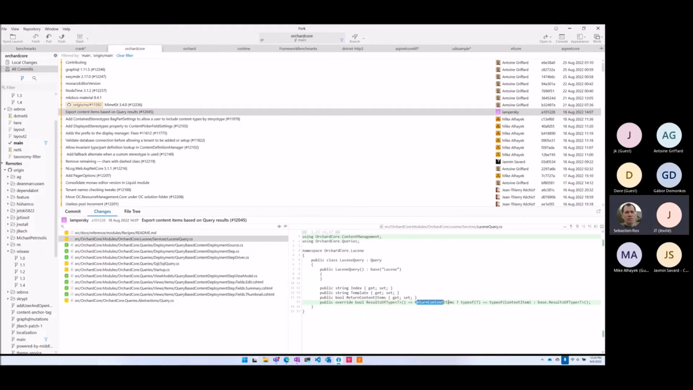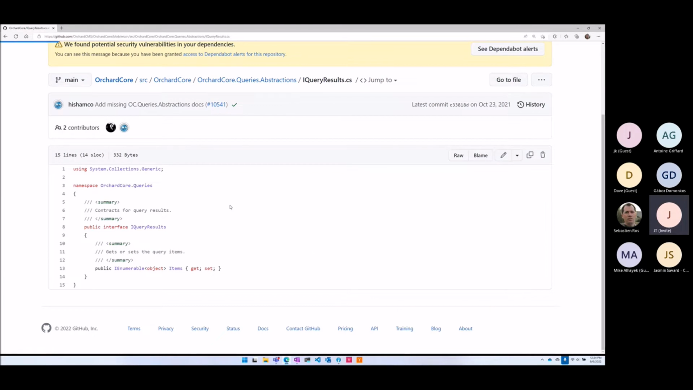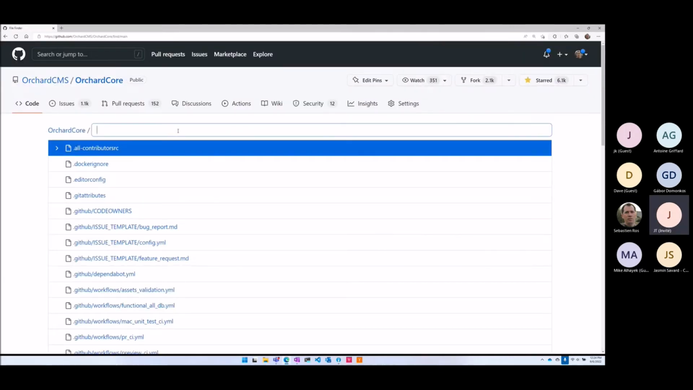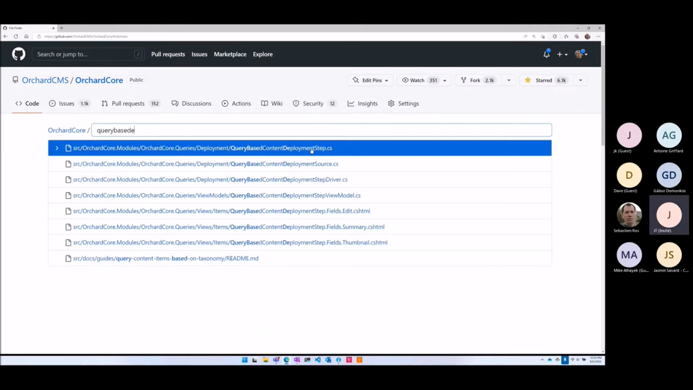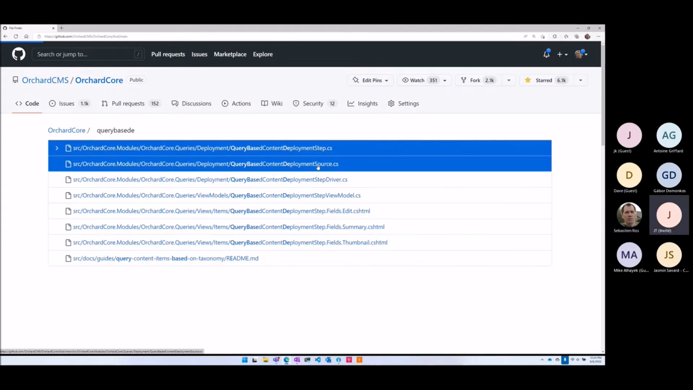So this code could be in the export step and say, if the type of the result is a content item, then I can export it. And I'm sure it's okay. Let's see where it's used there. Can you tell me the file that you just mentioned earlier? Yes, it is query based deployment source at line 37.